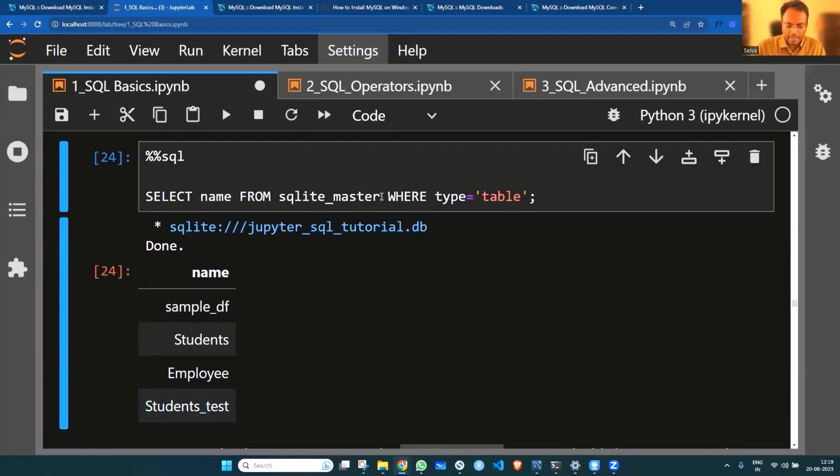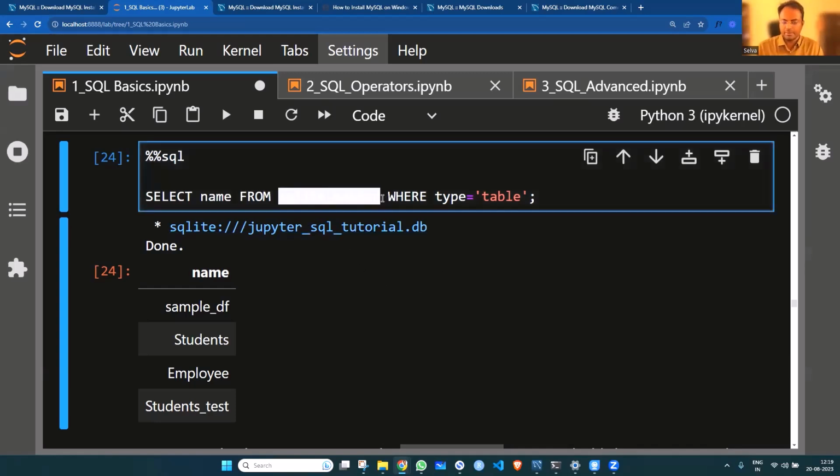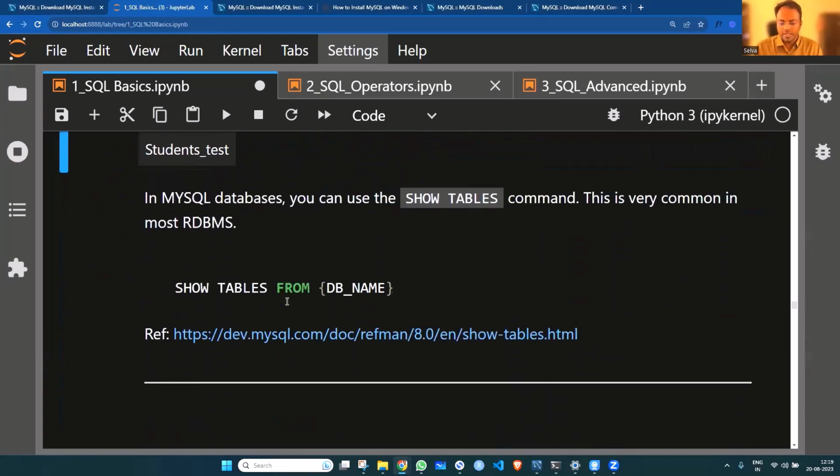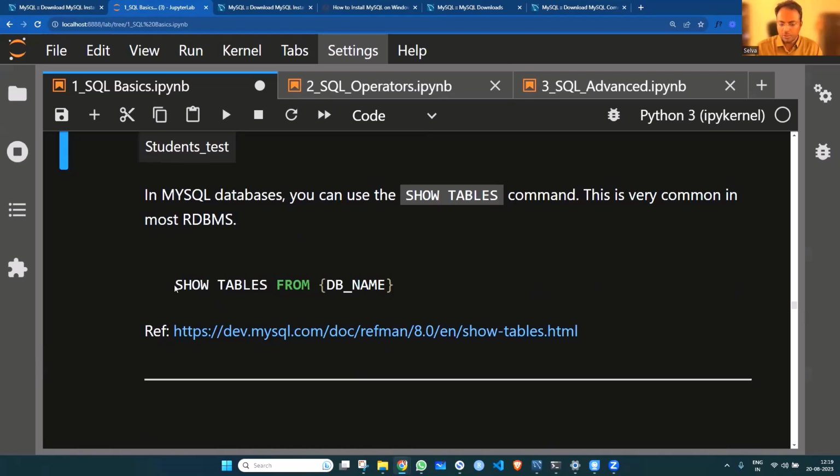When we are running this query, the database has been loaded. Whenever we are working in SQL, all the queries correspond to a particular database we are running it on. So select name from this particular table, and every database contains this table, sqlite_master. So we are seeing all the tables. To do the same thing in MySQL databases, you do show tables from database name. That's it.